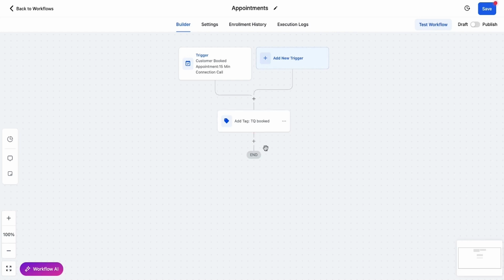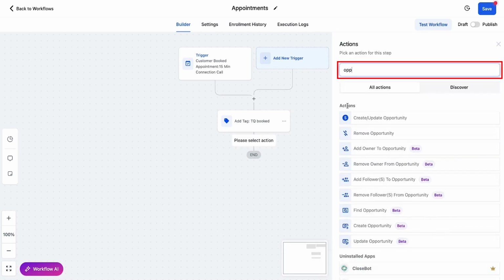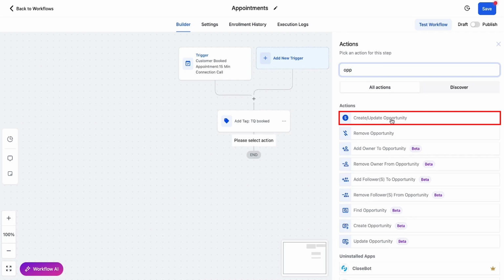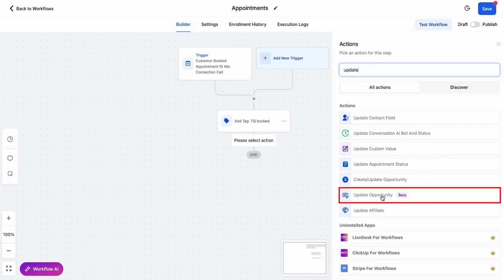Next up, we could add this particular lead to an opportunity pipeline. Let's click the plus icon. Let's type opportunity, and here you see the action popping up, create or update opportunity. You could also remove the client from the opportunity, add an owner to the opportunity, add followers to opportunities, and many more things. Now let's select update opportunity.